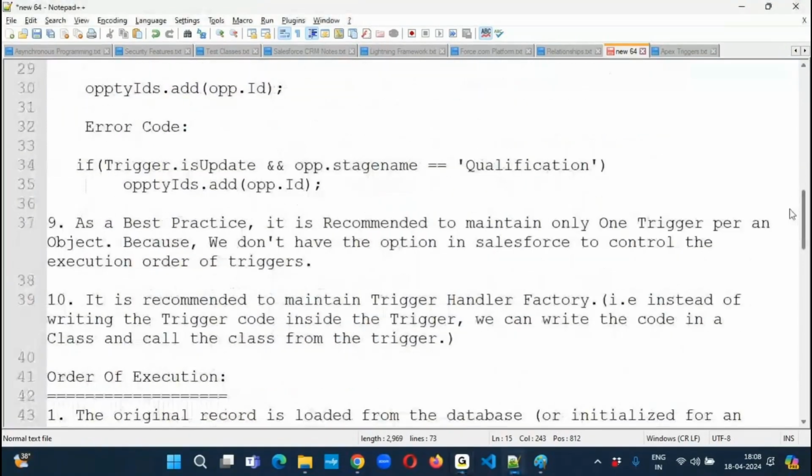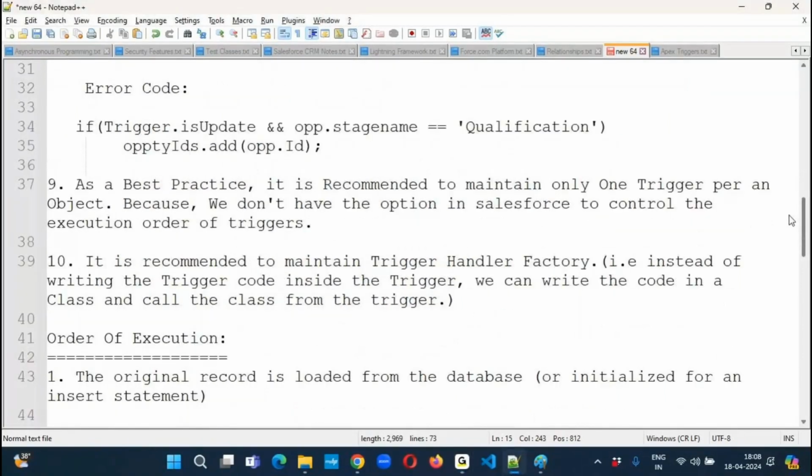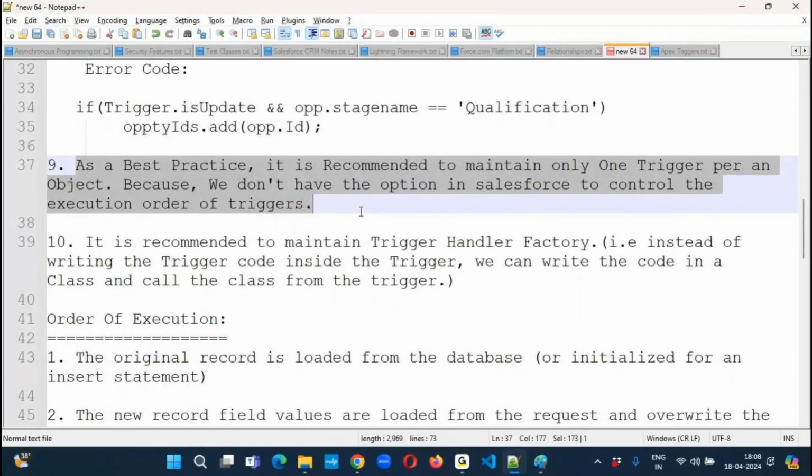Now, the next one here. As a best practice, it is always recommended by Salesforce: don't write multiple triggers on the same object. Better to create only one trigger per object. So why? For example, I have an account object.